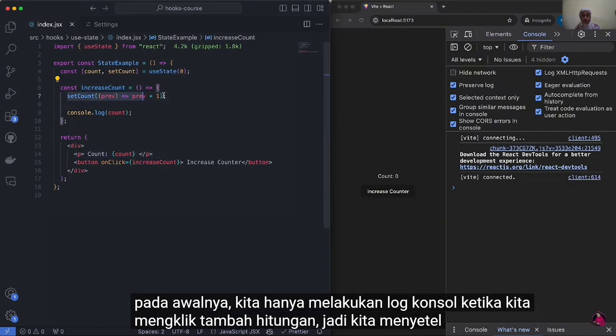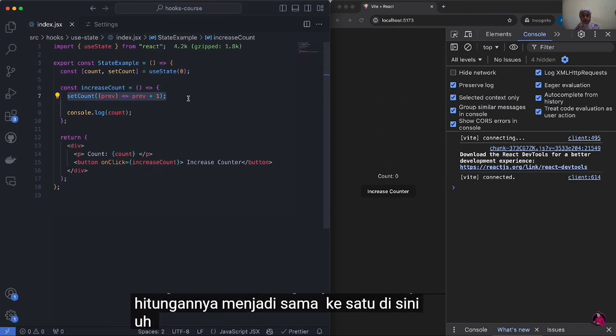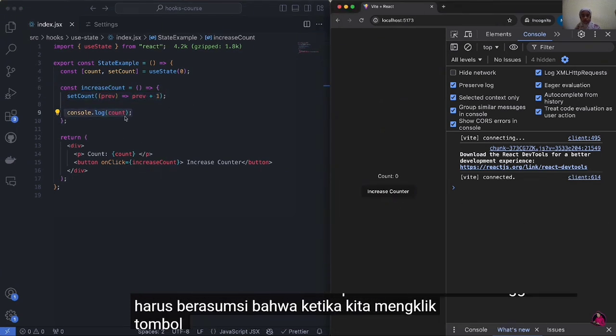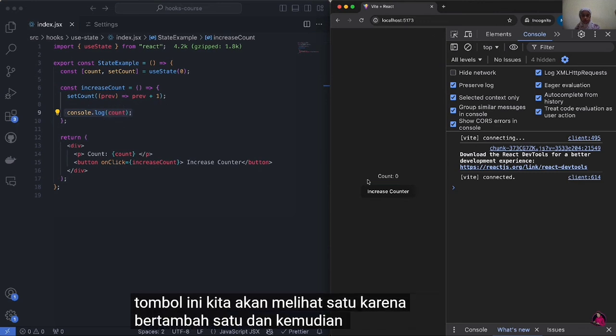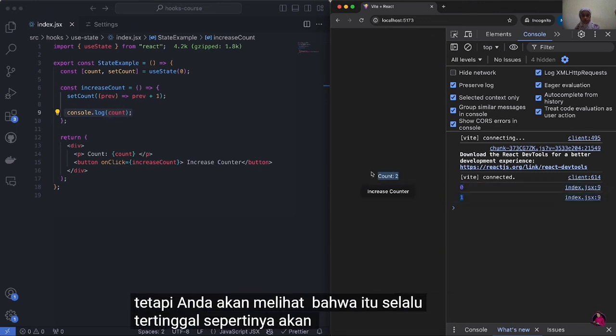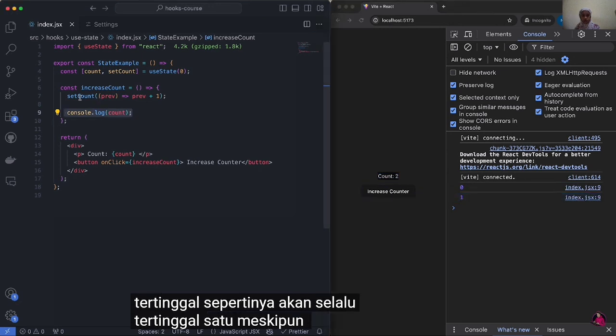So we are setting the count to be equal to 1 over here as the first touch of the button, and then we're console logging. So you should assume that when you click at this button, we should see 1, because it increases by 1, and then it shows 1. But you'll see that it's always lagged behind. It seems like it will always be 1 behind, even though it's after the set count.